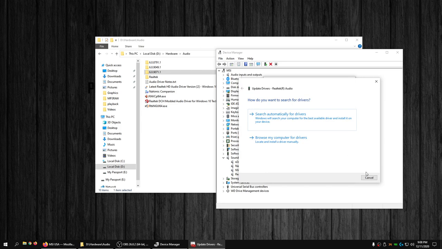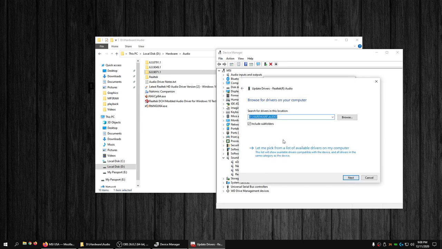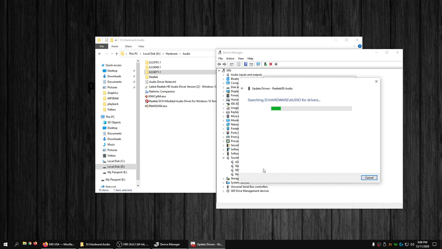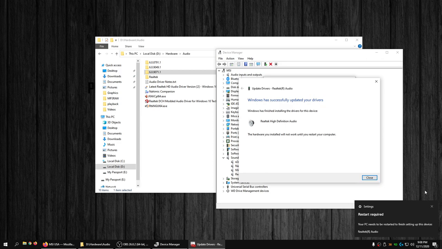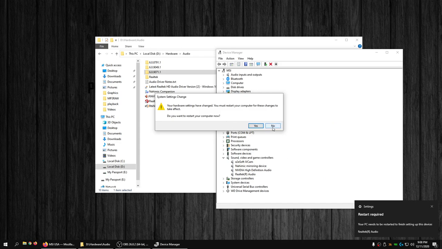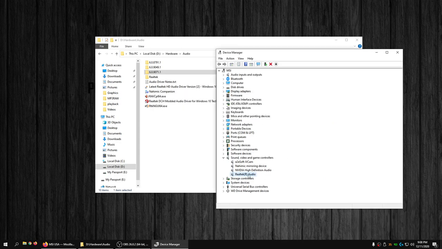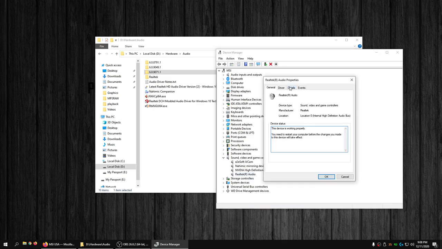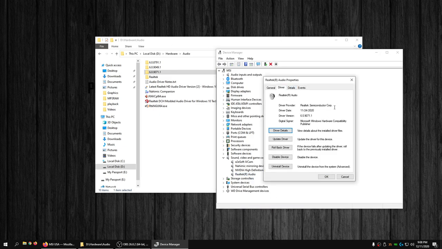So update the driver. I'm going to browse my computer for drivers. I'm going to include subfolders. I have my path to my audio folder. It's going to find it. So do that. All right, it's telling me it wants this. Do you want to restart your computer now? No, I don't want to restart my computer now. So let's go back to properties, and we got 9071 in here. When I restart, I'll test it out, make sure there's no issues or anything like that. Look at that.